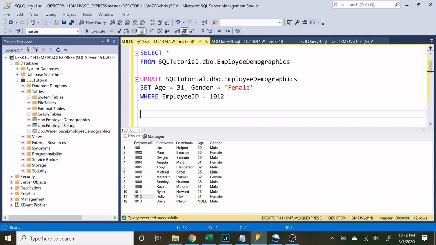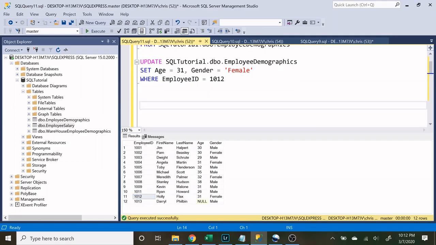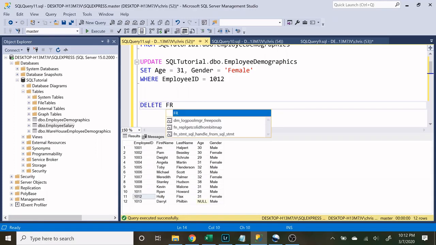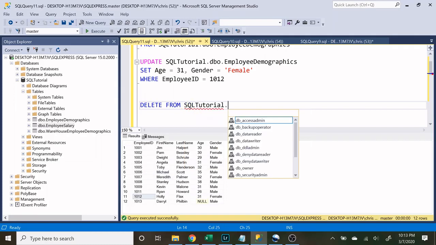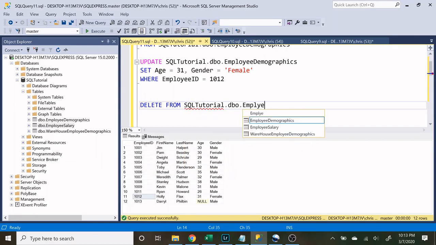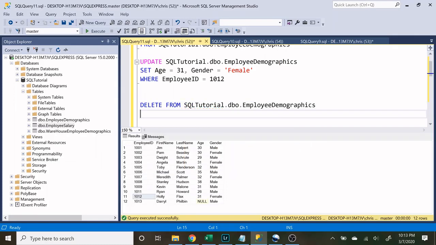So now let's look at the delete statement. The delete statement is going to remove an entire row from our table. So let's do delete. And we actually need to say from, and we have to specify what table we want to be removing this information from. So let's do SQL tutorial.dbo.employee demographics. And now we need to specify what row we want to remove. So let's do where employee ID is equal to, and let's choose a completely random employee ID, 1005.